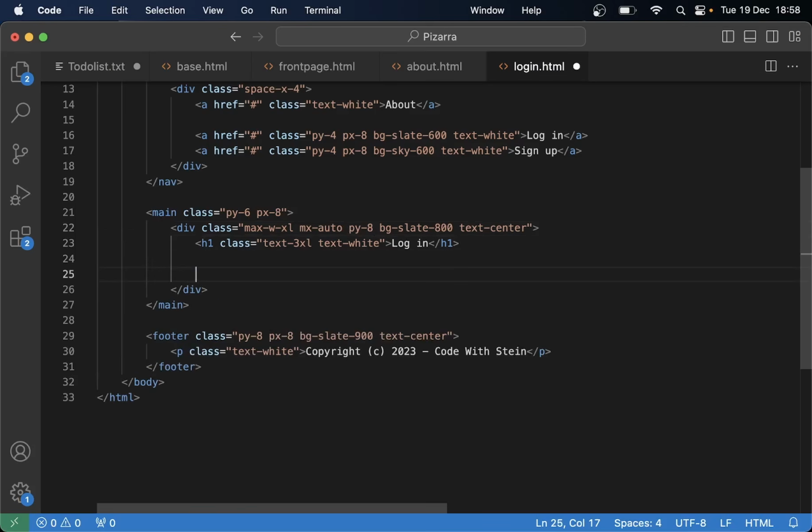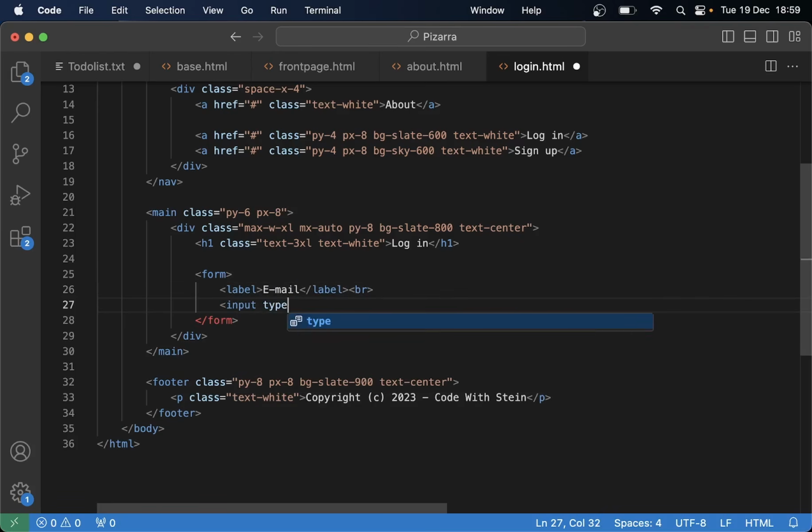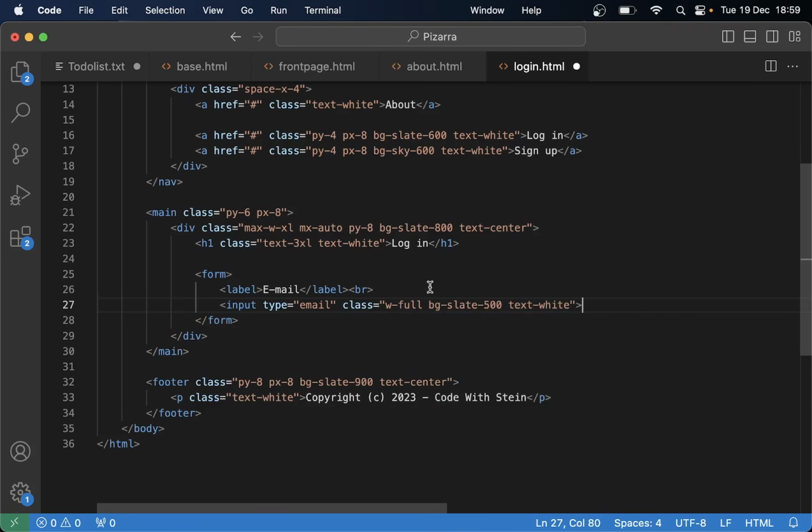So below the title here, we can create an empty form tag, label username or email, break line, and then input type email, class w-full, bg-slate-500, text-white, and we also need some spacing in here, so py-4, px-6. You can see what this looks like.